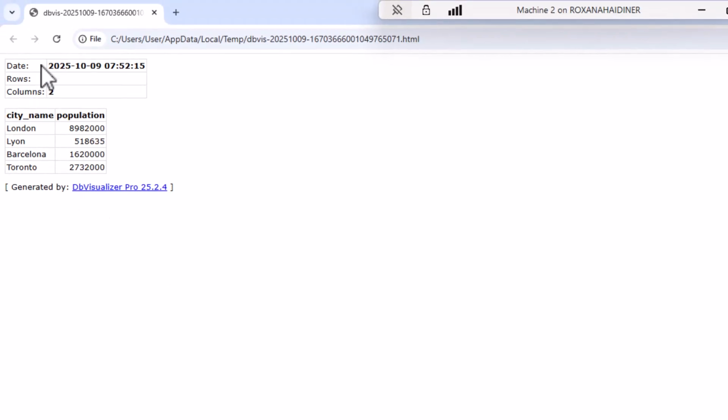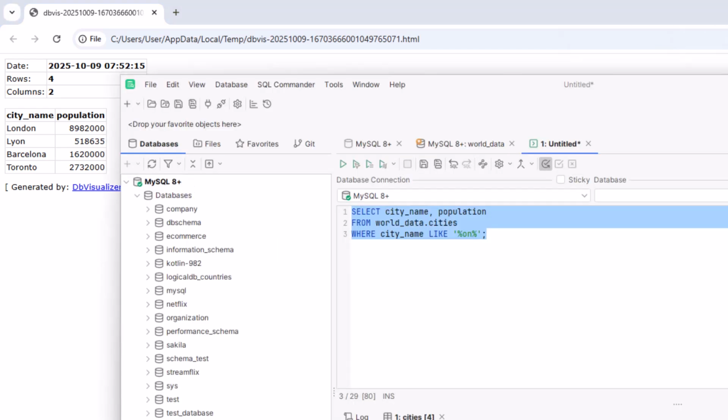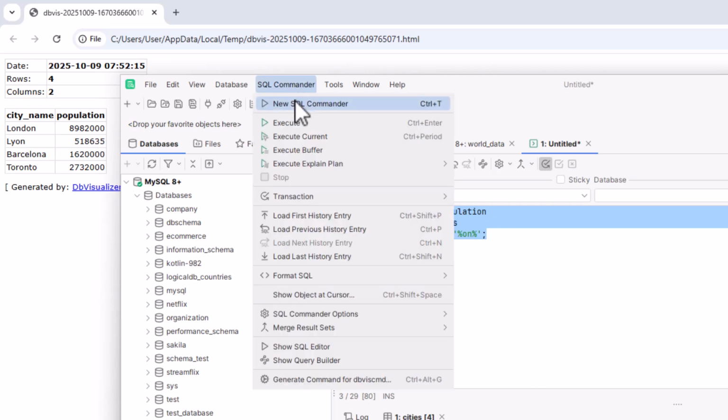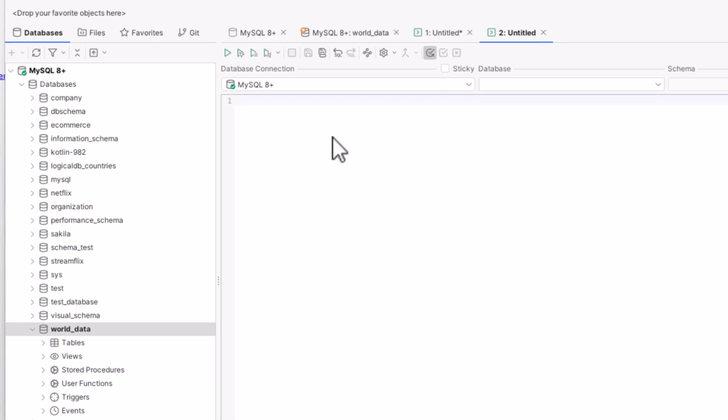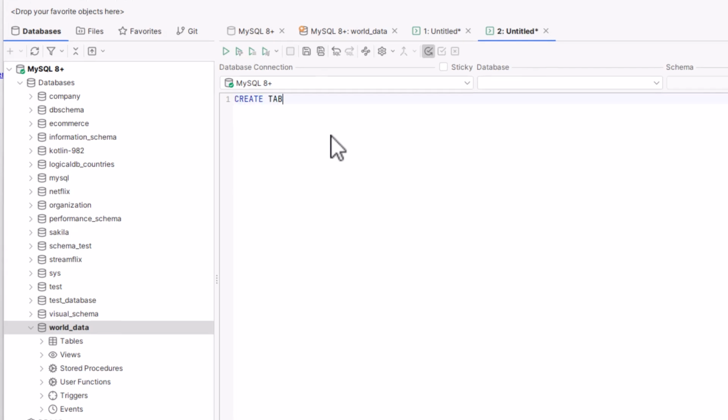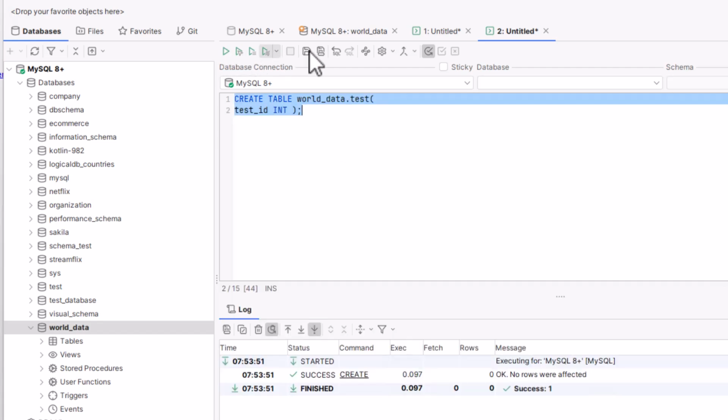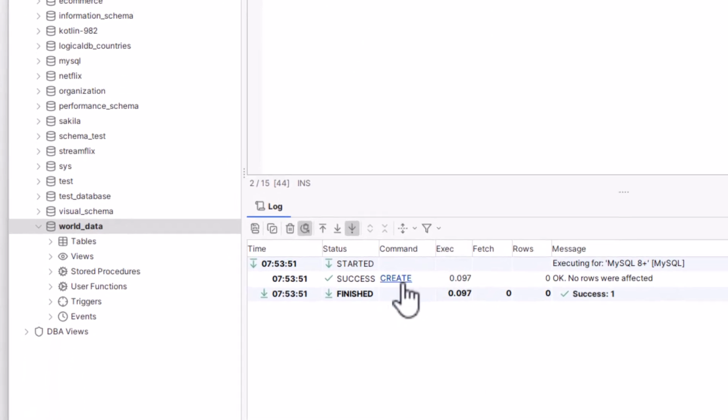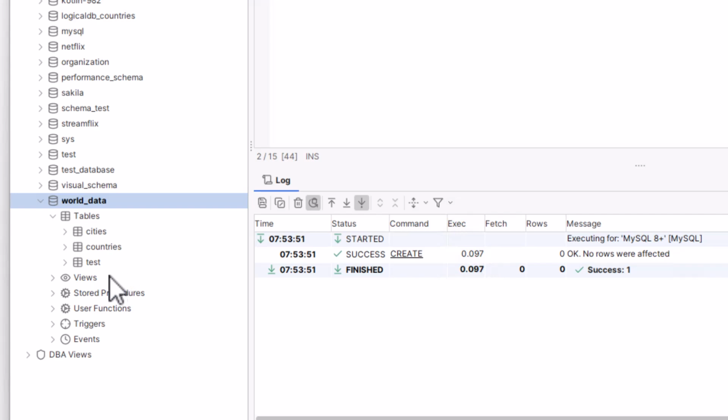It's built for people who prefer to write SQL themselves and want full control over every statement. You can open several SQL commanders side by side, work across multiple databases, and keep everything well organized. It's simple, predictable, and perfect for developers who like a classic editor that just works.